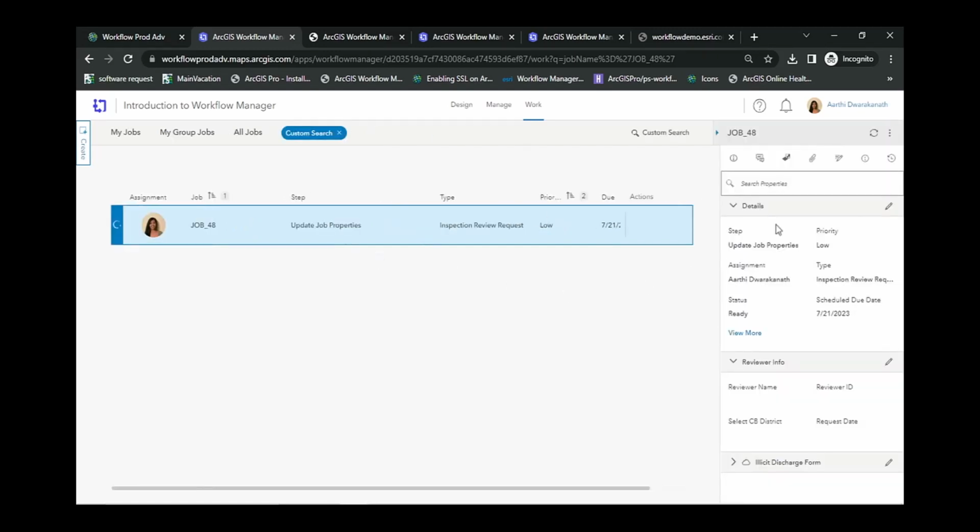While we're going to the next step, I want to draw your attention to the Job Details panel. The Job Details panel dynamically updates to show you the latest information about the job. You can see the priority of this job, who it's assigned to, what the status is, and the extended properties that we just filled out.